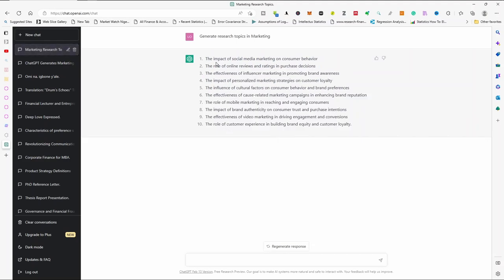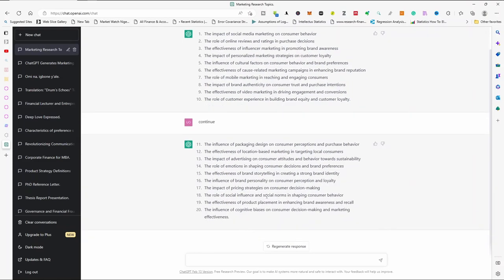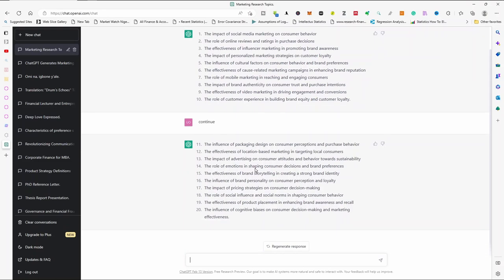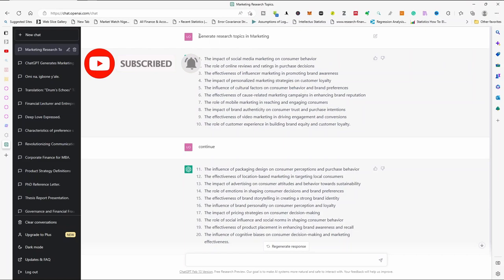It has generated 10, starting with the impact of social media marketing. If I want it to continue, I can write continue. So it has added an additional 10. Let's go through the topics. Impact of social media marketing on consumer behavior, online reviews and ratings on perceived decision, influencer marketing on promoting awareness, cultural factors, mobile marketing, brand authenticity, packaging design, location-based marketing, advertising. So all these are marketing topics.